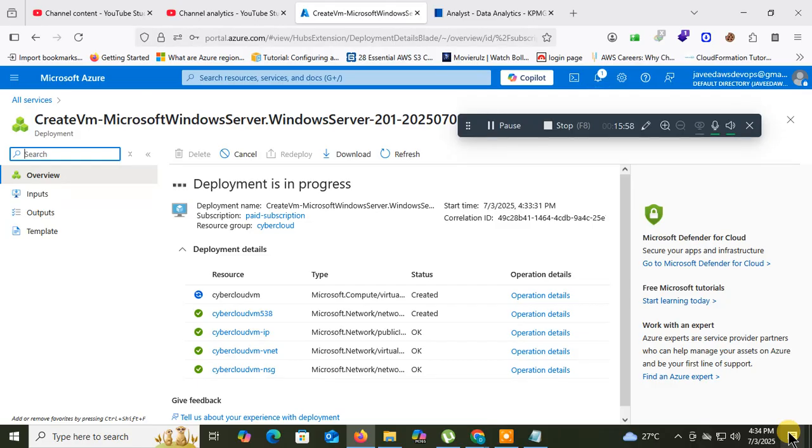Like a project folder. This resource group contains all the resources of Azure. Got it? So now it's trying to create the virtual machine. It takes time. After creation of the Azure Windows virtual machine, we're going to create a Linux virtual machine.